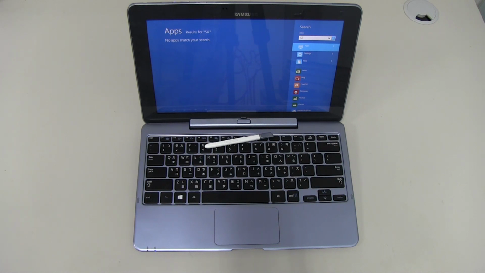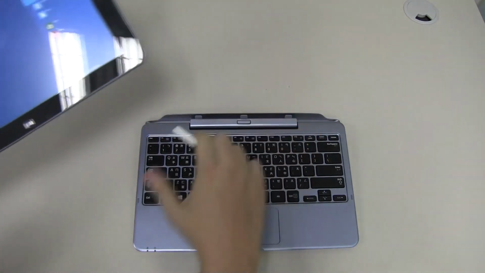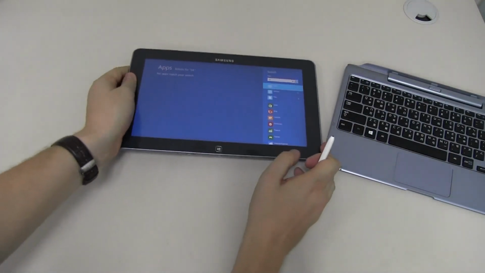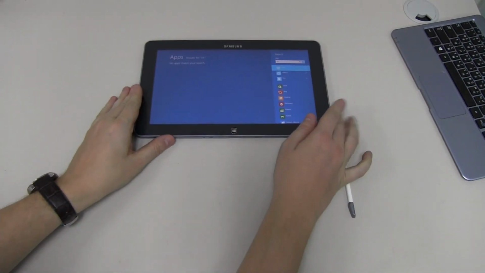Besides that, I still think it is a little bit too pricey. It is a nice device, yes. For me, it is too pricey, too big, too heavy to become a substitute for my 10-inch or even for my 7-inch tablets, which let me just show you to give you an idea of how big this is.